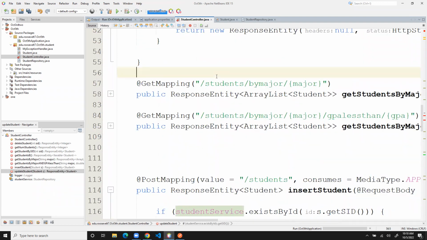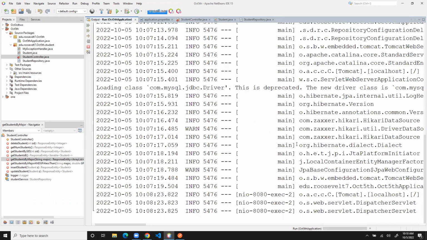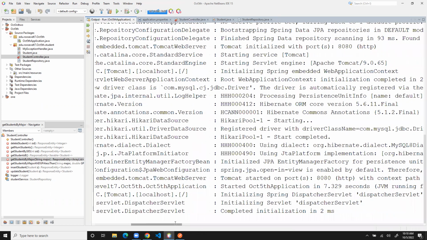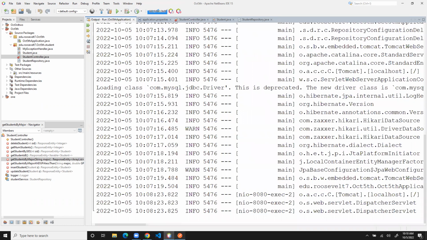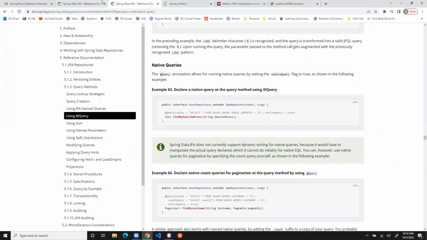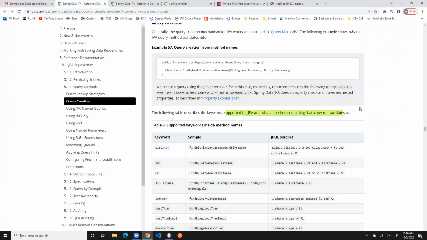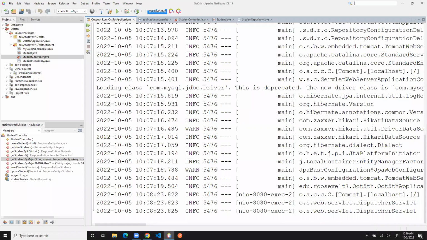However, what about the students by major? What do we do there? Well, JPA contains a query mechanism. Y'all gonna love this. And you're like, wait a second, what do you mean? JPA has a query mechanism, and I'm gonna show it to you in just a second. Oh, there you go. We can do query creation from method names. And this is what I was talking about earlier.